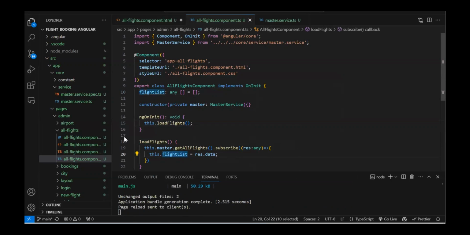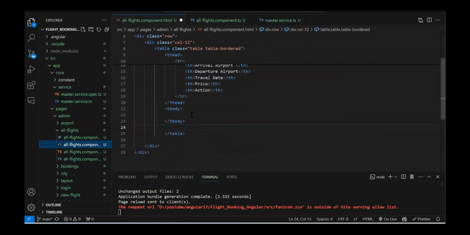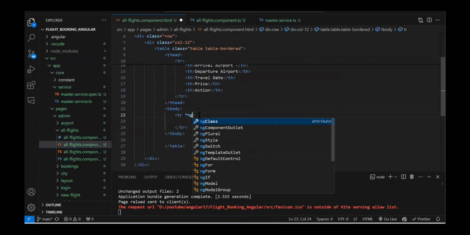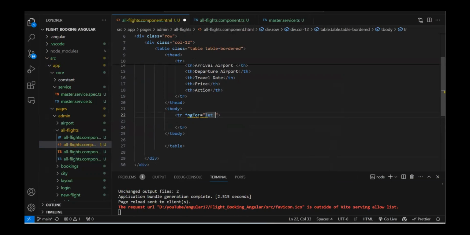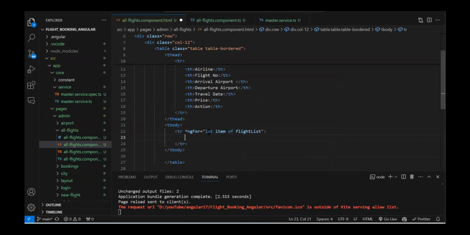And now we have to use this variable to iterate the tr. So in tbody, we have to write tr. And on this *ngFor let item of flightList. And whatever the number of th we have decided, that number of td we are going to need over here also. So serial number we are going to need. So obviously let sr is equal to index. And sr we will print over here, sr plus 1 because it will start from 0.